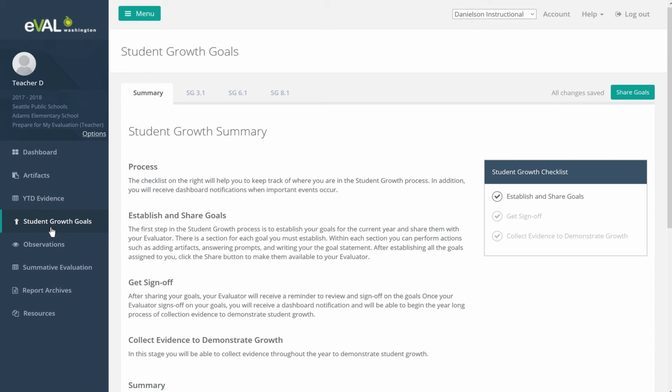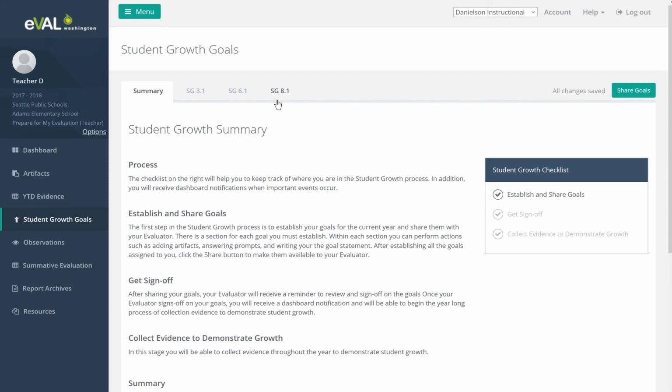At the beginning of the year, if you're on a comprehensive evaluation cycle, you'll see your summary page that explains the different parts and steps along the way in student growth goals. And you'll also see Student Growth 3.1, 6.1, and 8.1. If you're on a focused evaluation, you'll only see one of those tabs, whichever one you've chosen as your student growth goal this year. If you're on comprehensive, you may find it easiest to start with Student Growth Goal 6.1.